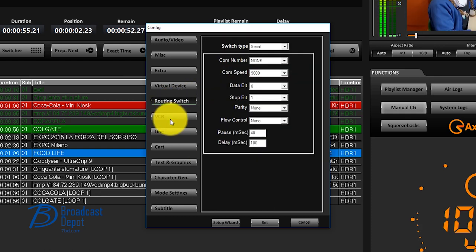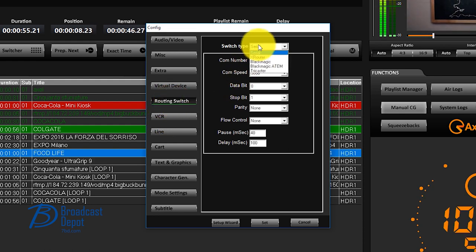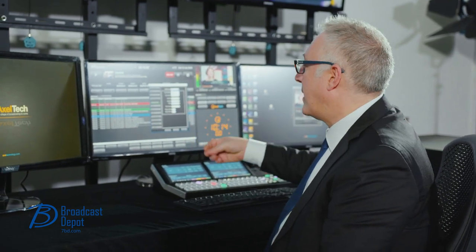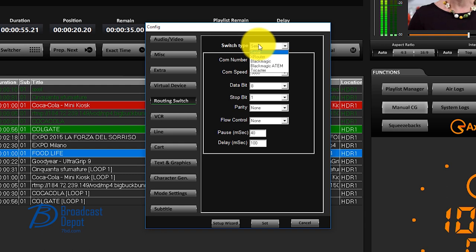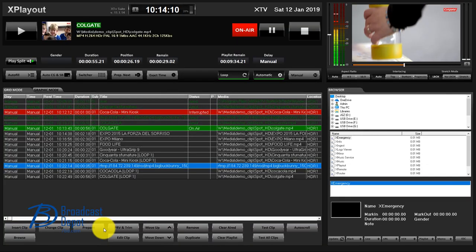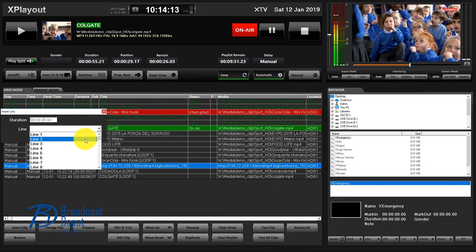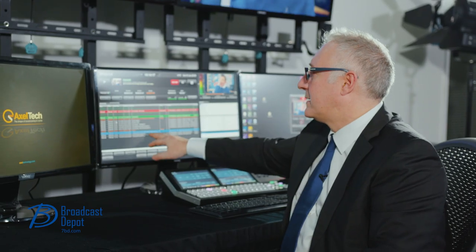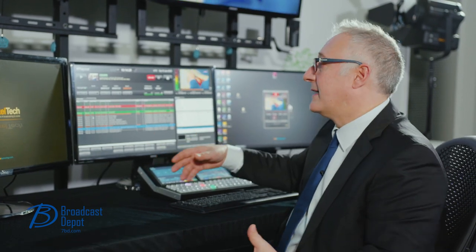The most important ones, I'm not going to talk to you about the cart machines or the VCR, but of course the routing switcher. You can remote control an external routing switcher, a master control, like a Blackmagic Atem, a Blackmagic Videohub, a TriCaster, or any routing switcher which has an RS-232 or an RS-422 port, and simply insert a live event into your timeline, into your playlist. Whenever the live event should go on air, the system will automatically send the command through the serial port or through the LAN in order to put that live event directly on air.